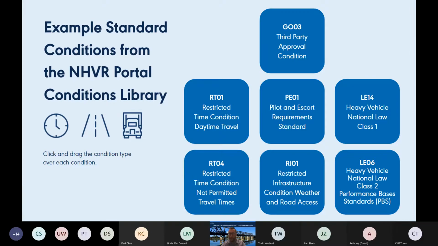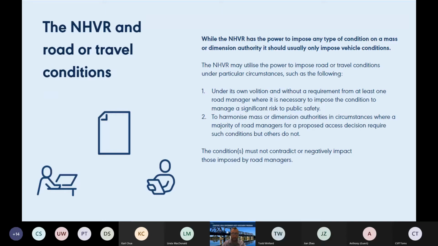Standard conditions are pretty much what the text says is what the condition is, and variables allow us to input different variables. A good example of that is the pilot and escort conditions. We don't set a standard pilot and escort condition; we give our road managers the capacity to change that particular requirement, because depending on the width and the length of the vehicle, different pilots and escorts would be required in that particular movement. So we'll just move on to the next slide.